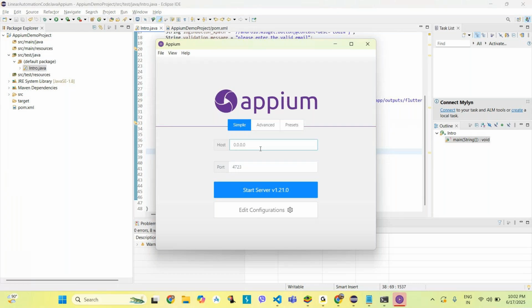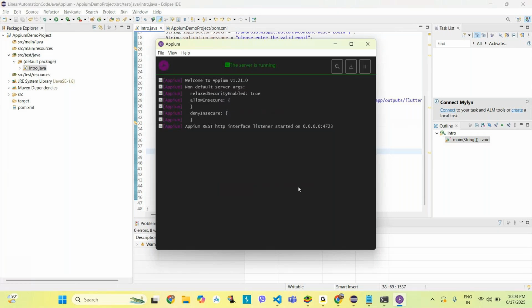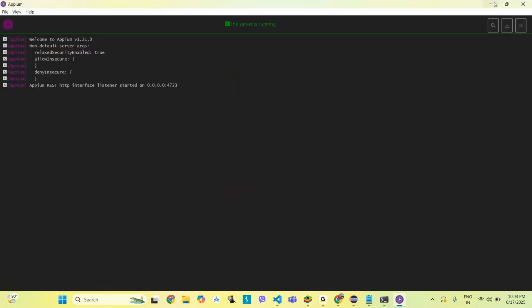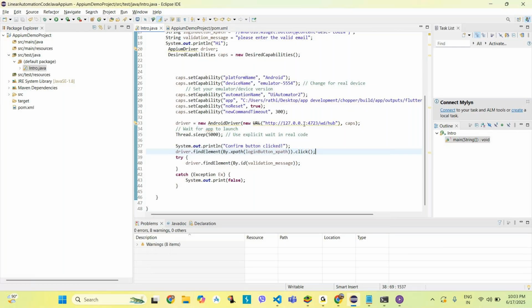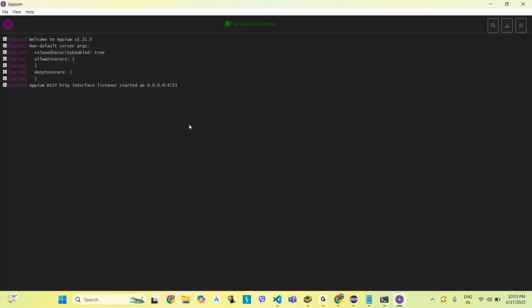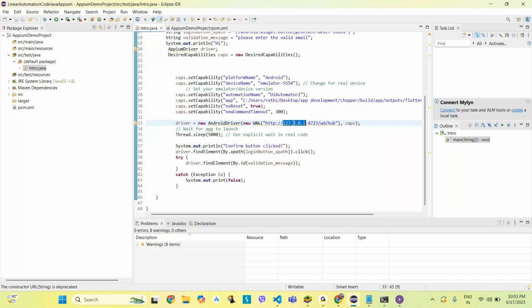Here I haven't mentioned the host IP like 127.0.0.1. I have just provided 0.0.0.0 as the inbuilt value, the port value is 4723, and given start server. These are the methods that have been mentioned. Here our Appium server starts on port 4723, and we have also mentioned 127.0.0.1 in the front. This is the URL to run the Appium server, and I have clicked the confirm button.